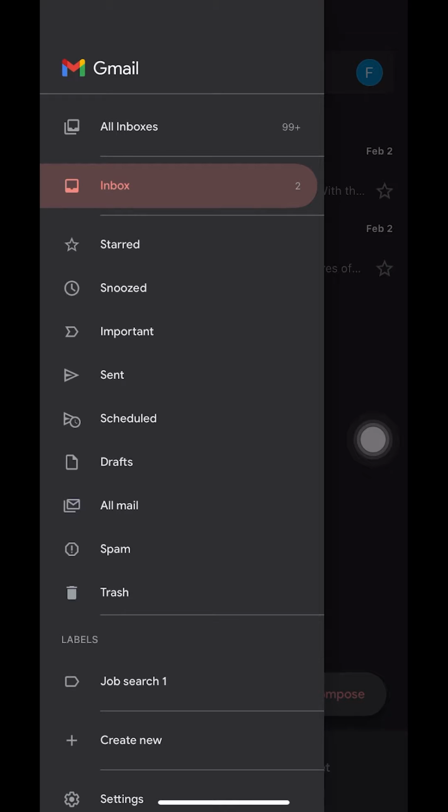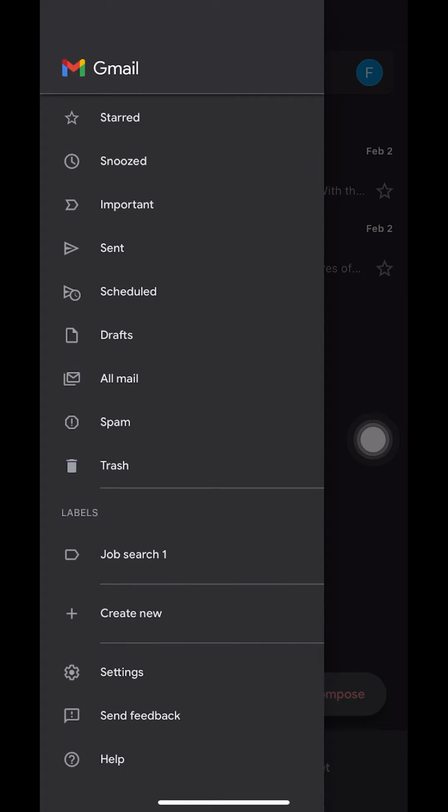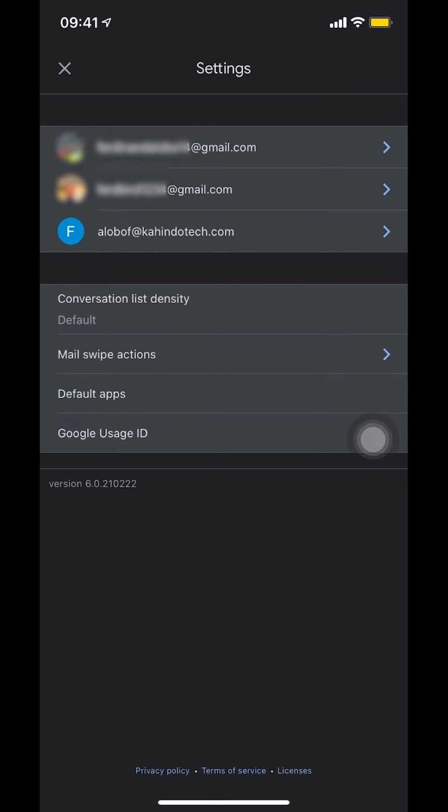Then it will get you on this page right here. Make sure that you scroll down until you find settings right here. Settings right there, so make sure that you tap on settings. It will take you right here where it will show your account. I have more than one account, that's why I show all my accounts right here. But I'm going to click on the account that I want to delete the label from. So I'm going to just tap on the account.